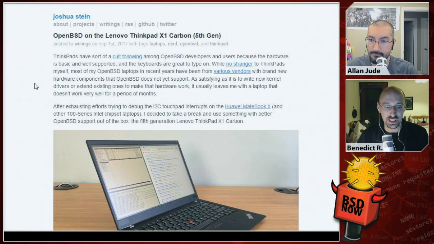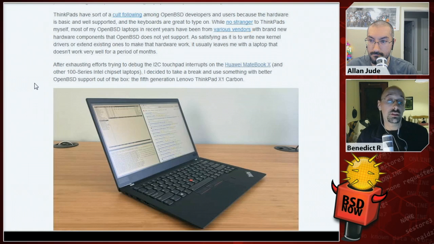So Joshua Stein has written up a blog post about his experience with that ThinkPad. So he writes, ThinkPads have a sort of a cult following among OpenBSD developers and users because the hardware is basic and well supported. And the keyboards are great to type on. While no stranger to ThinkPads myself, most of my OpenBSD laptops in recent years have been from various vendors with brand new hardware components that OpenBSD does not yet support. As satisfying as it is to write new kernel drivers or extend existing ones to make the hardware work, it usually leaves me with a laptop that doesn't work very well for periods of a month.